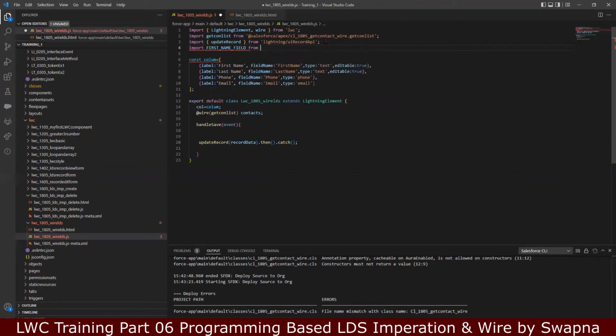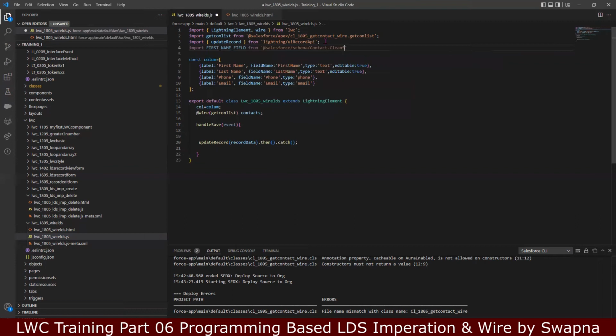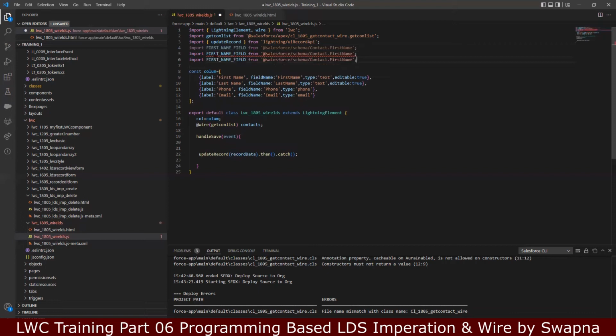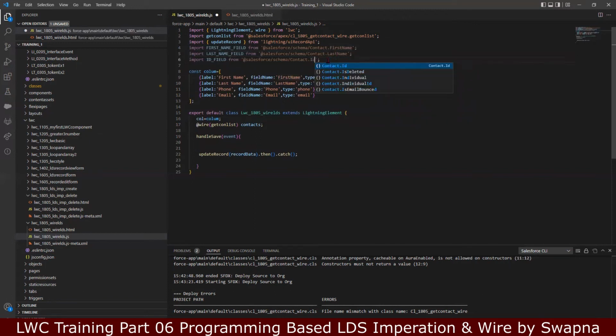So how to capture the fields? Salesforce schema contact dot first name. Right. So same thing I need it for last name. Also, it is better to capture the ID as well. Last name, and then I have the ID field. Okay.